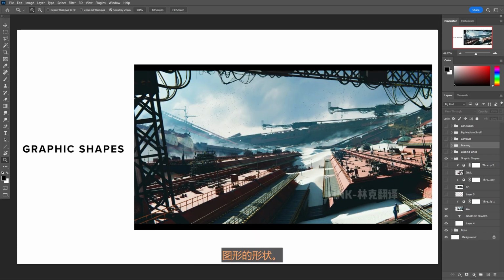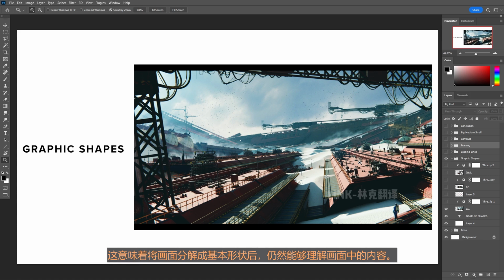The first one being graphic shapes. So, a lot of the time, what makes a good composition is how well it reads graphically. This just means that you can break your image down into basic shapes and still understand what's going on in the image. The key is to play with light and shadow or overlapping lighter and darker values to highlight what you want and create pleasing shapes that have a good read as a whole.